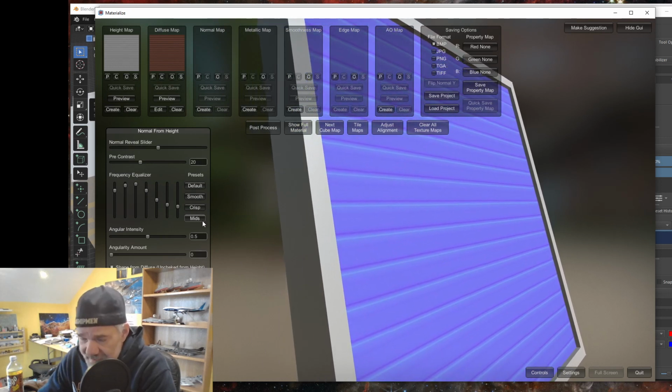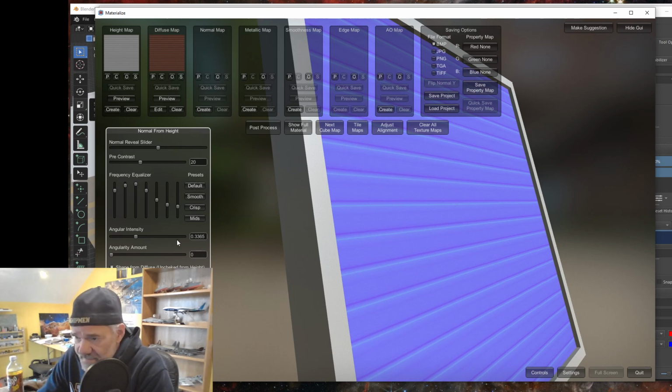And again, like the height map, you can adjust the sliders for increasing certain portions of the image. All right, so I'm going to go back to default, and you can move this. Like I said, you can move these sliders around to make fine adjustments to your normal map.